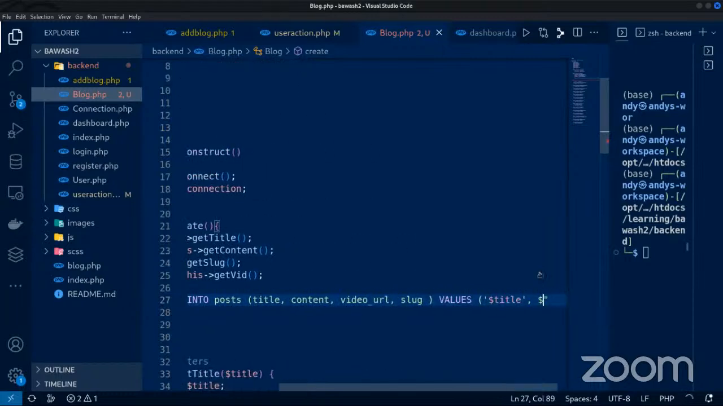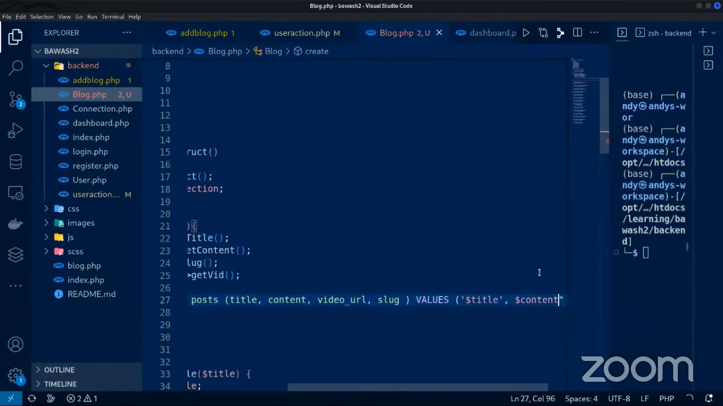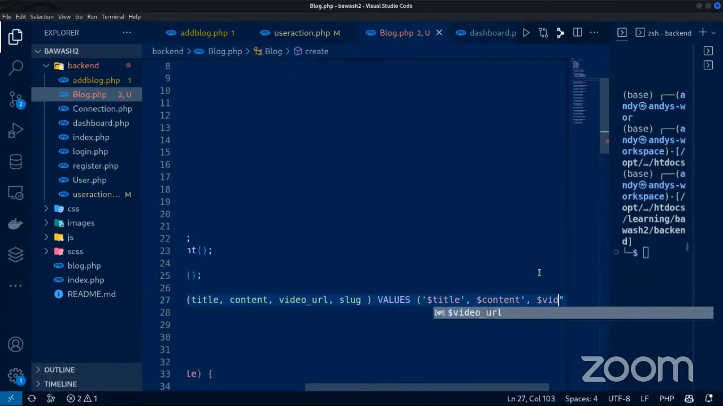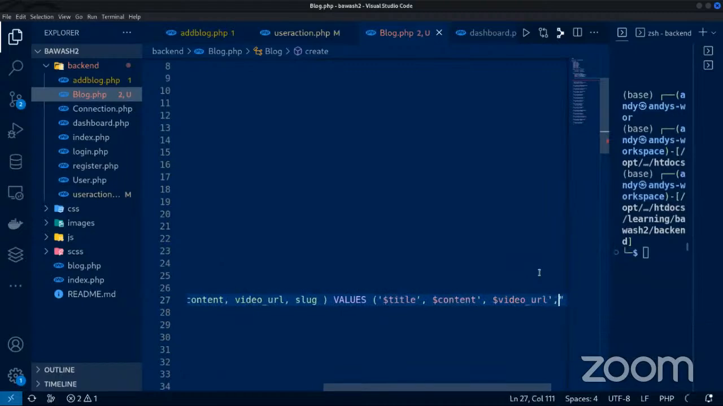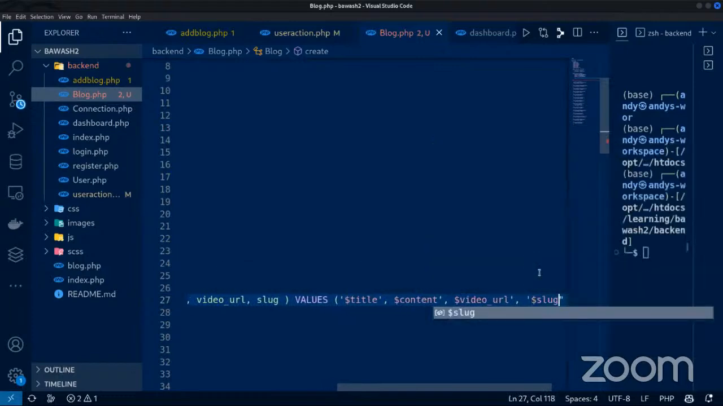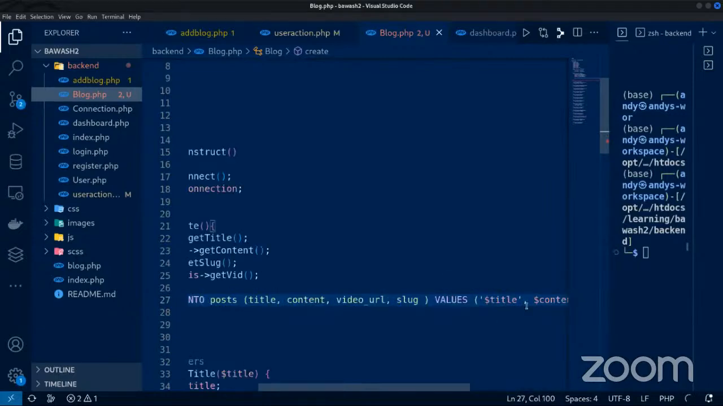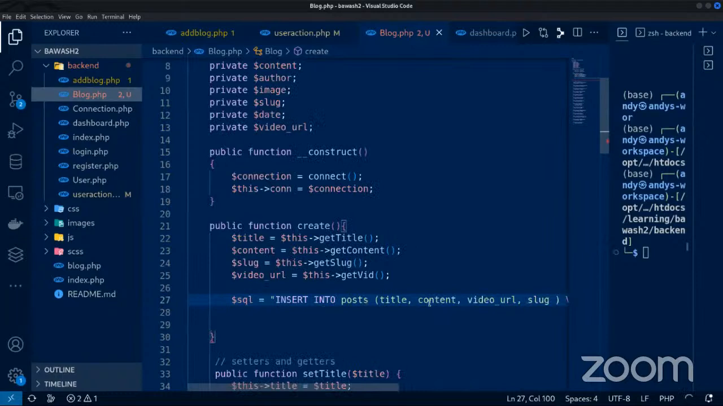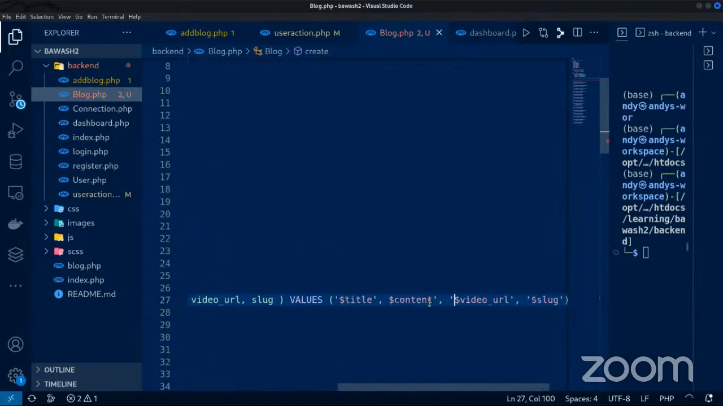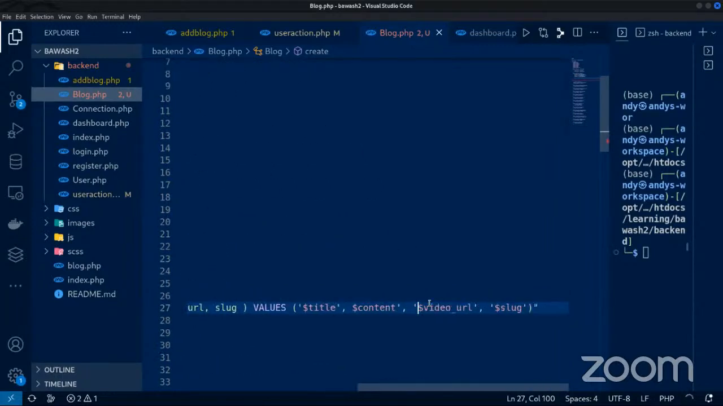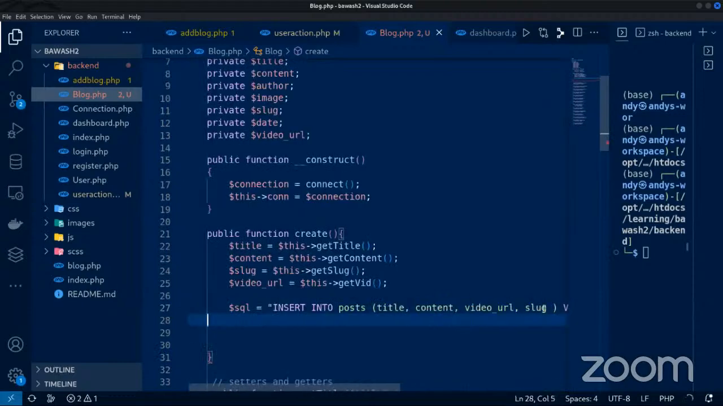The title, the contents, the video URL, and the slug, right? Let me see, hope I'm on track. So I have insert into post, title, content, video URL, and slug.